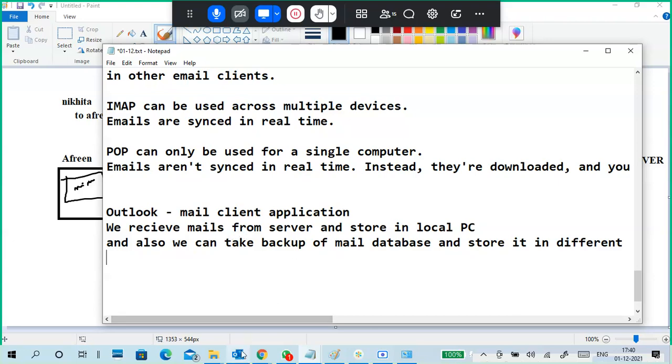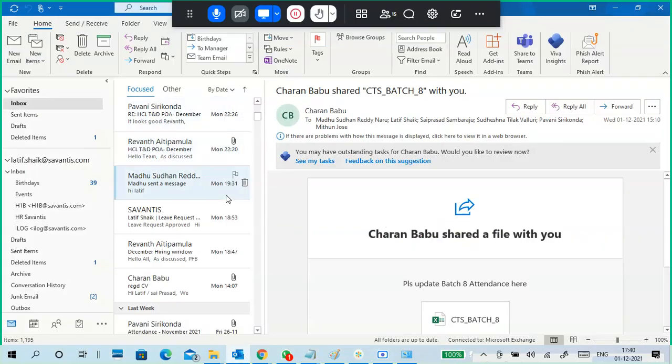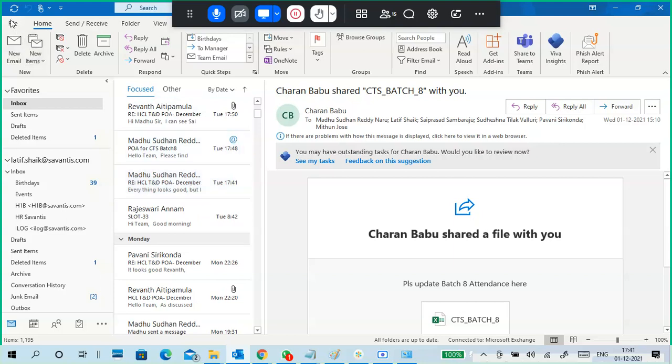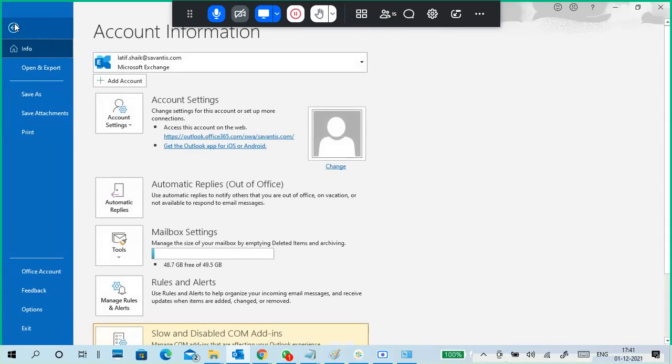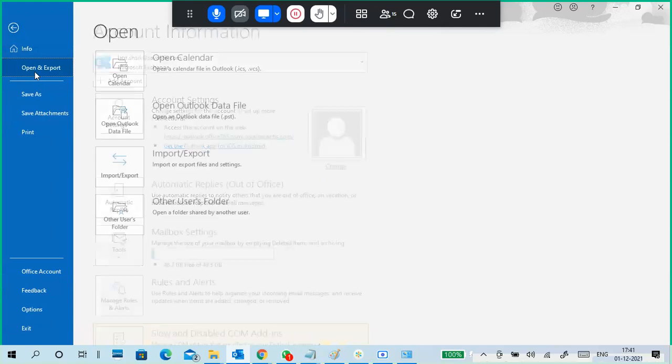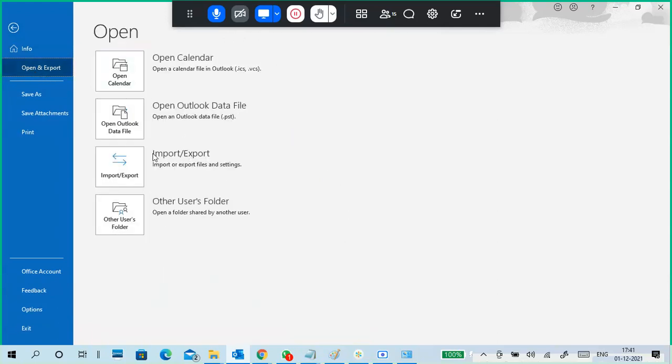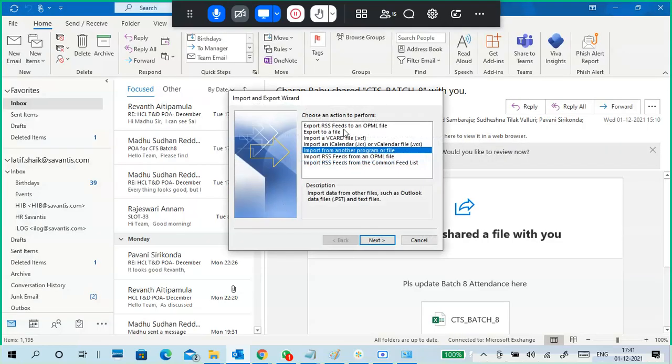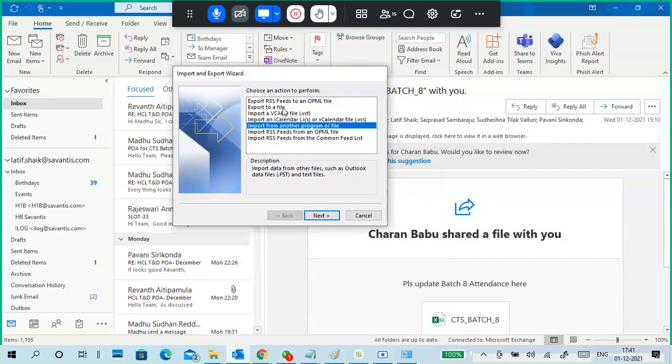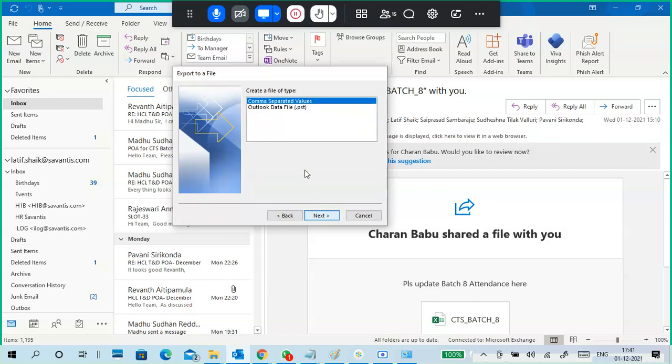Here in my Outlook, I will show you how to take a backup. Very simple. Go to File, Open, Export. You can see Import and Export. Click on Import and Export, then choose Export to a file. Next, Outlook data file, PST.